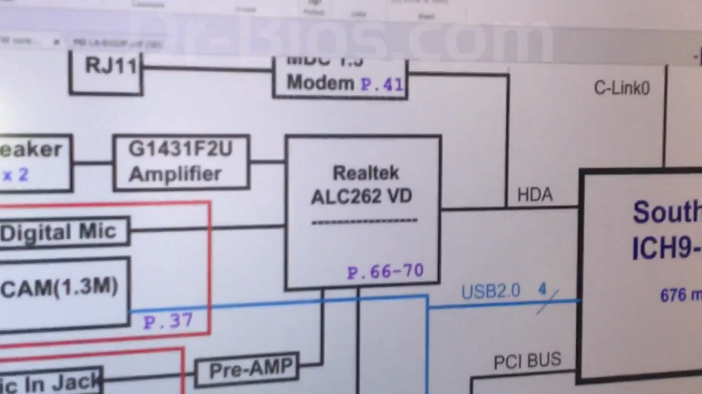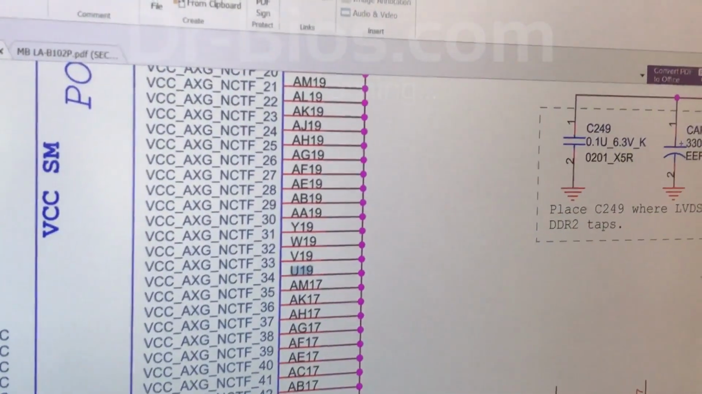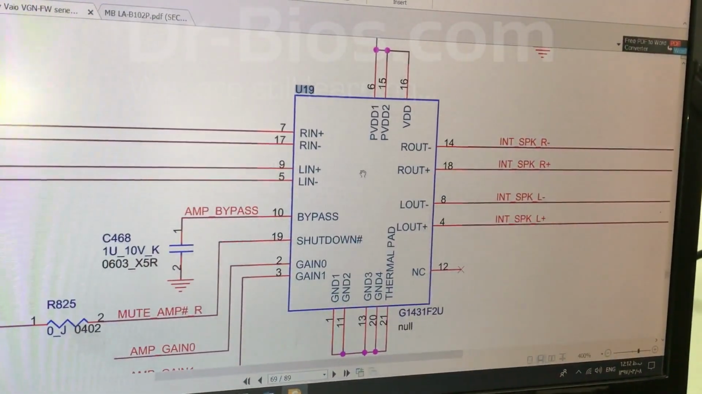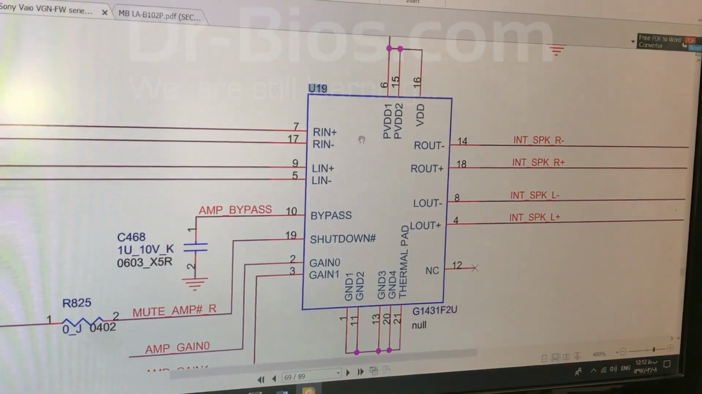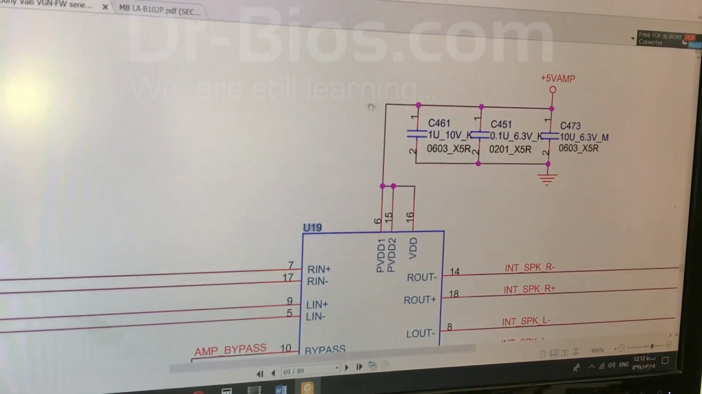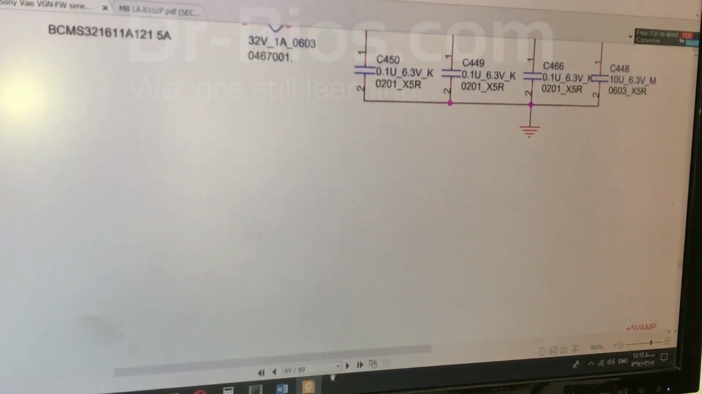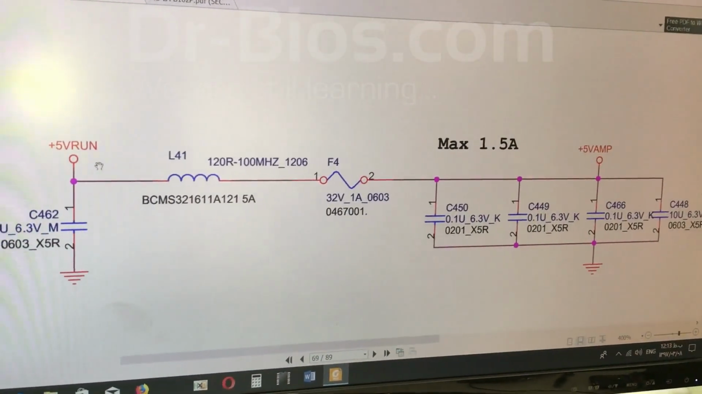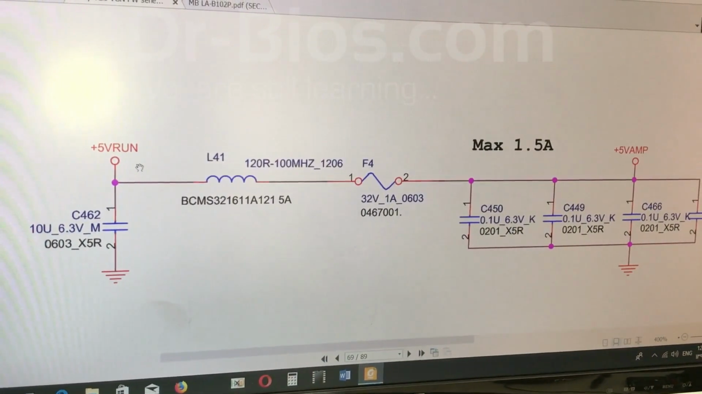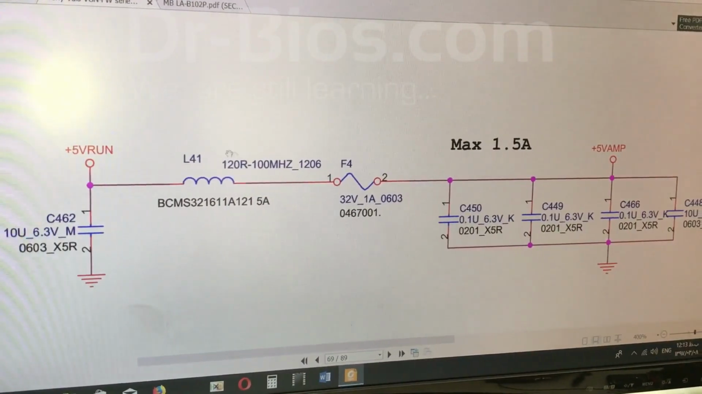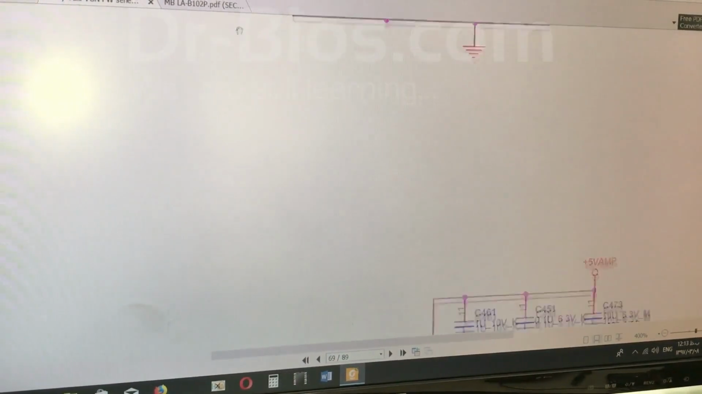U19. The amplifier IC. This is the amplifier IC. This is U19. As I said, each IC has an input voltage. This is 5 volt of the amplifier IC, which comes from plus 5 VRUN, meaning switching 5 volt. That passes through a coil and fuse. Plus 5 VAMP is provided from plus 5 VRUN.